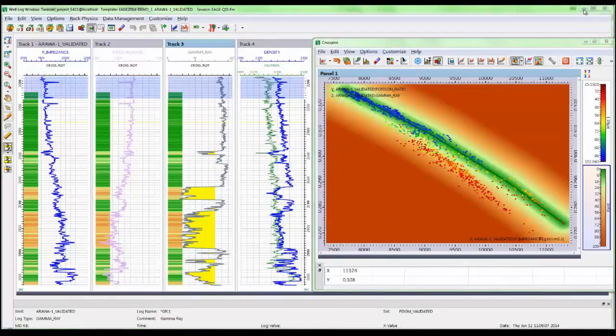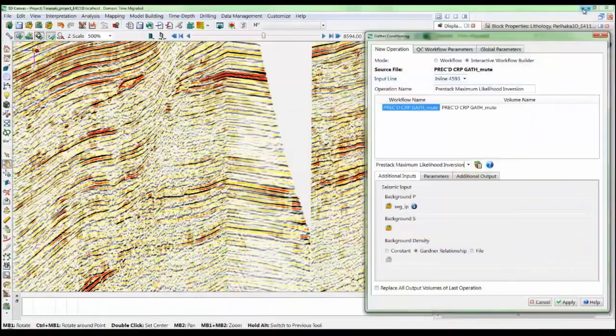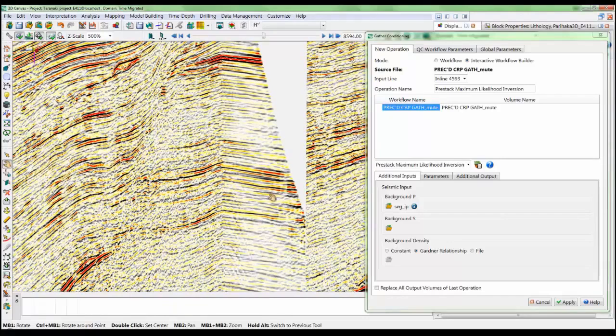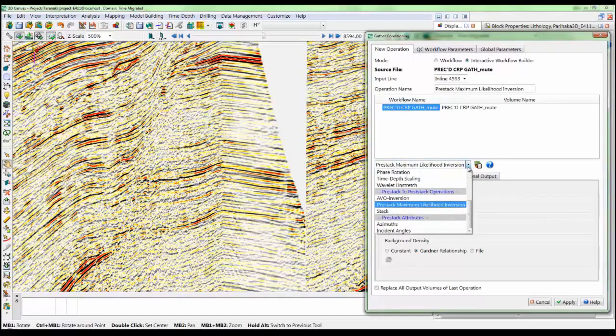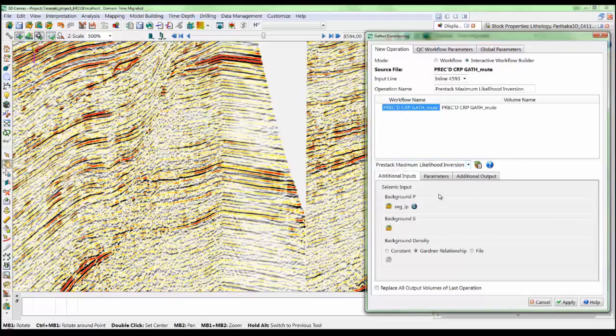So let's go back to our 3D viewer and launch our pre-stack conditioning tool. Here we are displaying our line of gathers, as we are going to run the pre-stack inversion, so we would need our pre-stack data. Here we are displaying just one line, as a test line. We've selected the pre-stack maximum likelihood inversion from the list of operations.